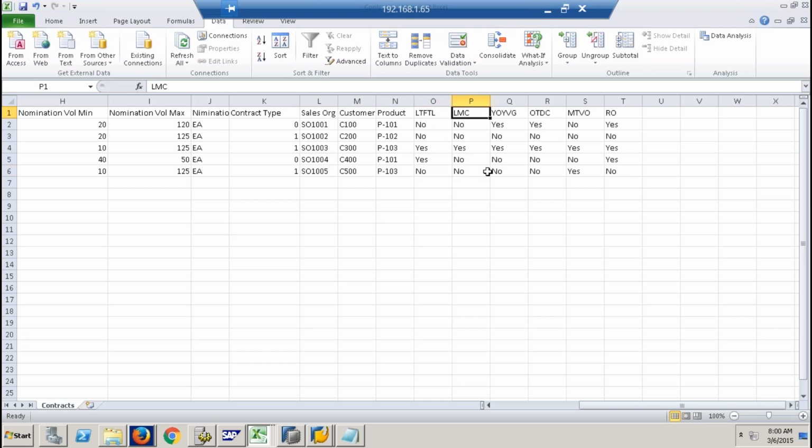Then LMC, last minute changes: whether at the last minute he can change the order quantity. Say suddenly he calls you, I actually ordered 120 but urgently I need 140. Can he change the order like that?